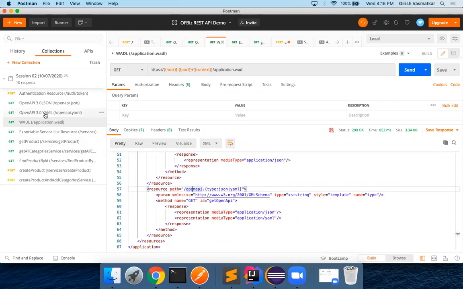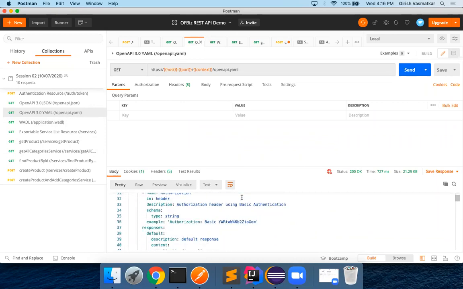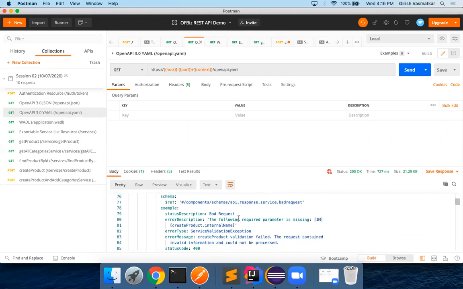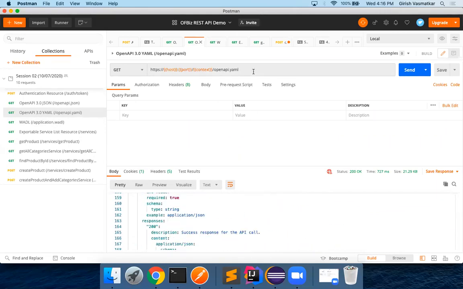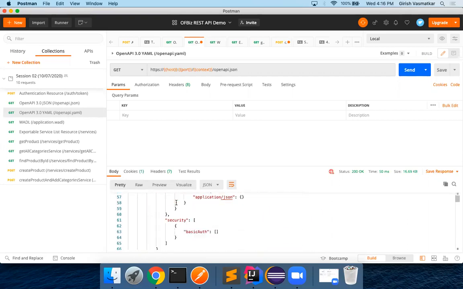I'll show you an example of how YAML can be created. So that's the openapi resource that is configured to send a YAML file. Here you can see the file is in YAML format, and if you just change it to JSON, it's going to output the same specification but in JSON form. Okay, any questions so far?